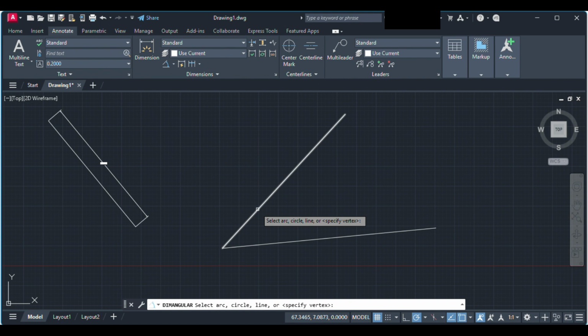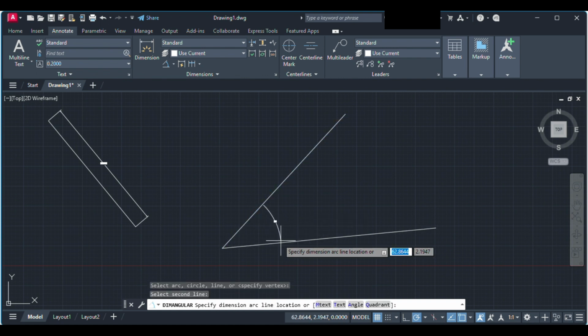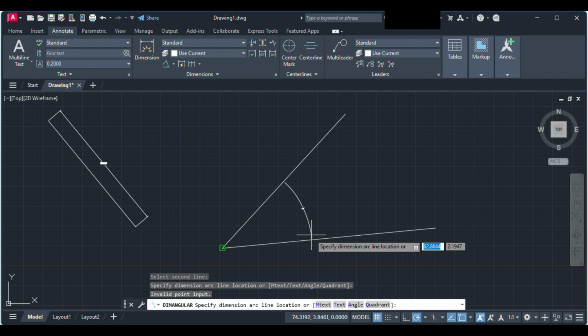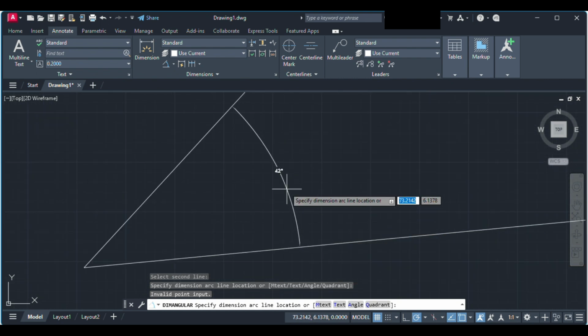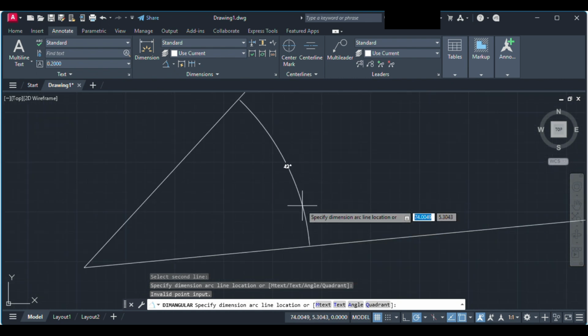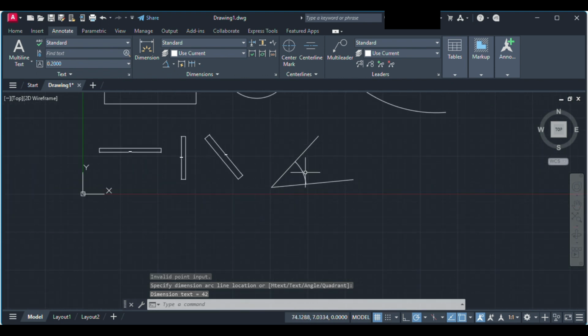And when you click on the angular option, you have to select the first line, and when you select the second line, now you get the angle between these two lines in your drawing. So 42 degrees is the angle between these two lines, and it will be annotated in your drawing, which will be easier for any supervisor to execute in the field. Simply click on it, and here you go, 42 degrees is set on.